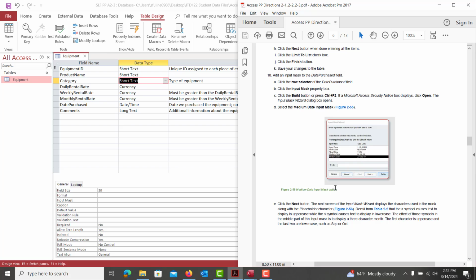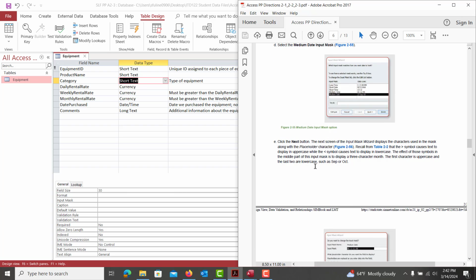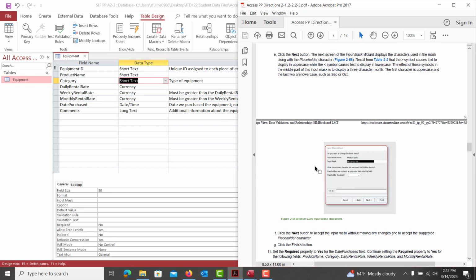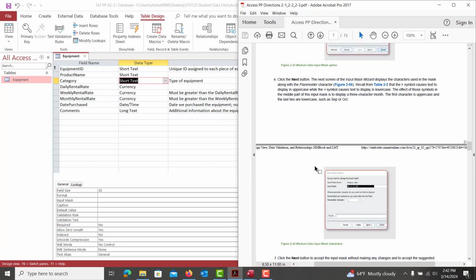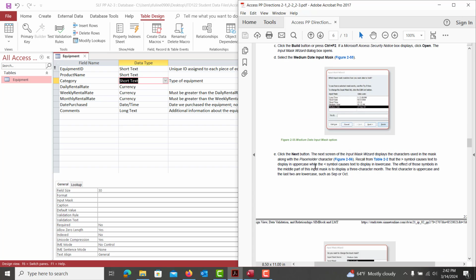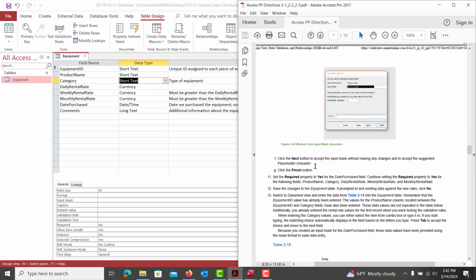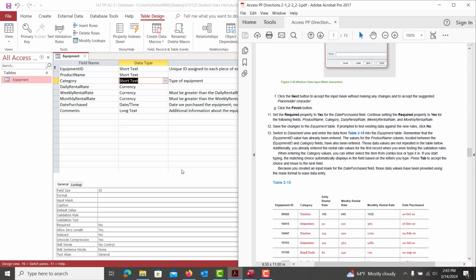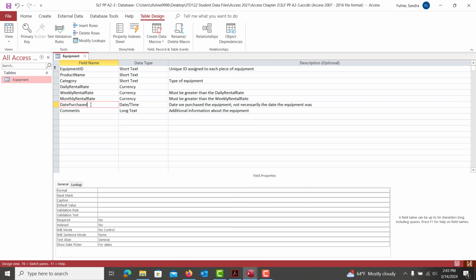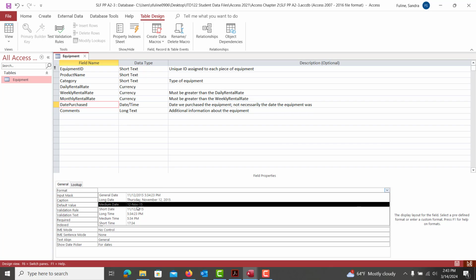Number 10 has us create an input mask for medium date. And we are also creating an input mask for phone number, I believe. Just double checking something here. Looks like just medium date for now. So let's click on date purchased, sorry. Date purchased, and our format here is, oh, I had medium date. Let me double check that, make sure it's still there.